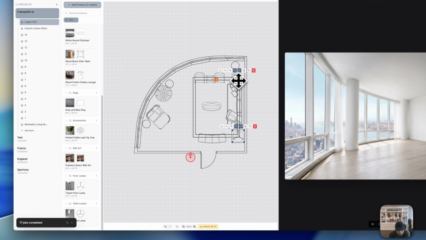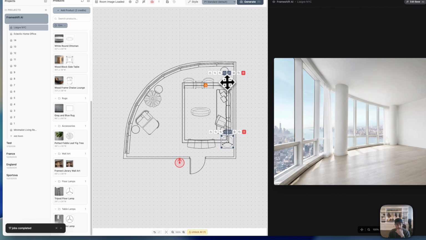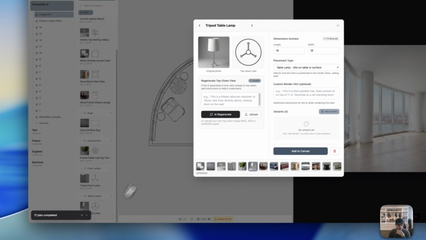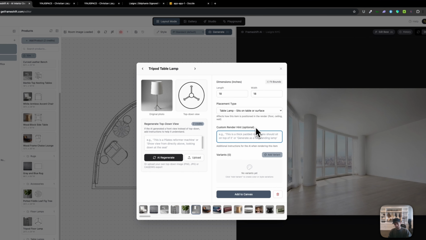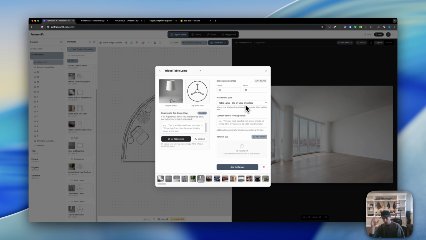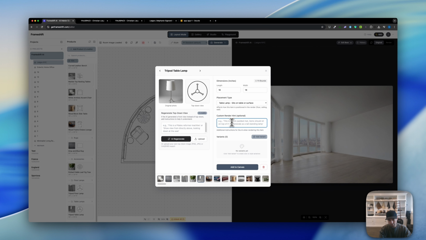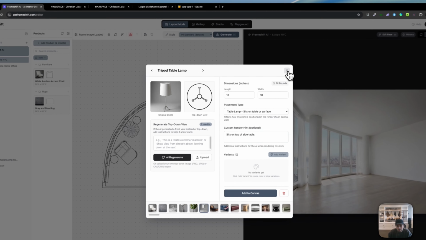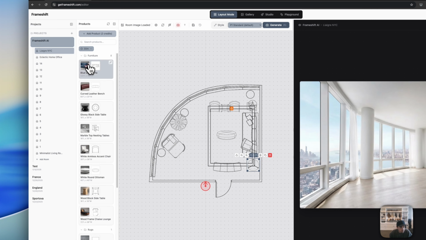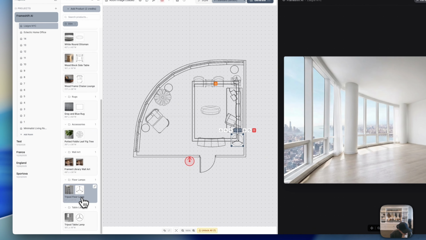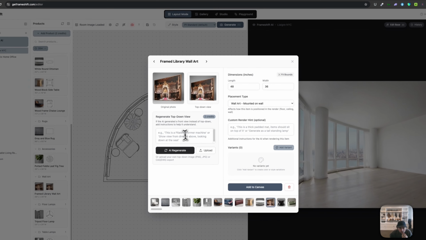This table lamp is going to be on top of that table. And what we're going to do is give this some instructions. So custom render hint, you can give instructions. It already knows it should sit on a table, so when you put that near a table, it's going to assume that it's on top of the table. But we can also say sits on top of side table. Okay. So let's put this to last 30 minutes. And we're going to regenerate this.